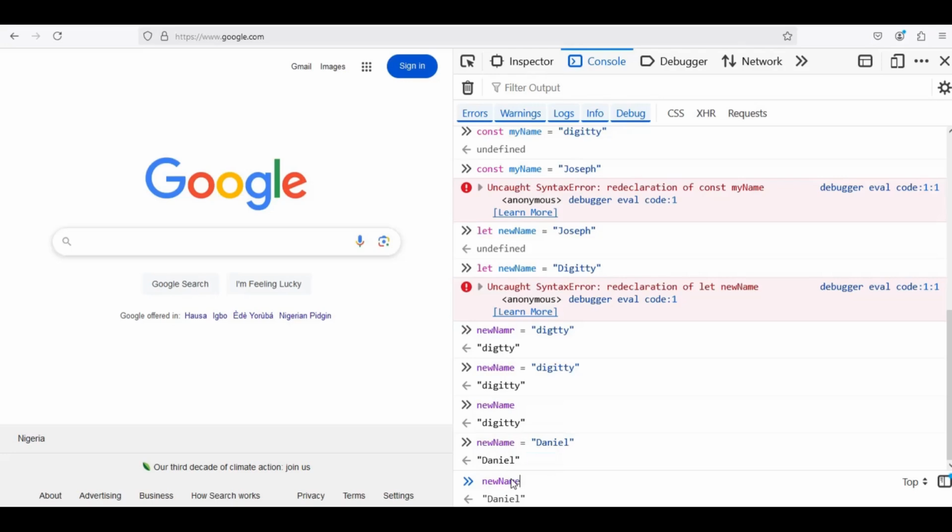So the reason why it can change like that is because I didn't use the const value. If I had used the const value, it definitely cannot change like that. So you use const to assign a value to a name that you know is not going to change. You use let to assign a value that you know is going to change.